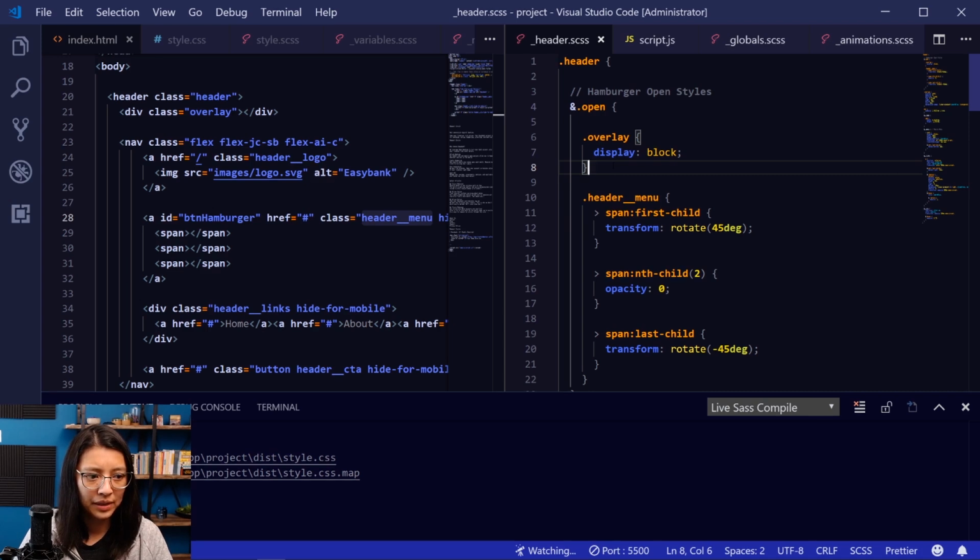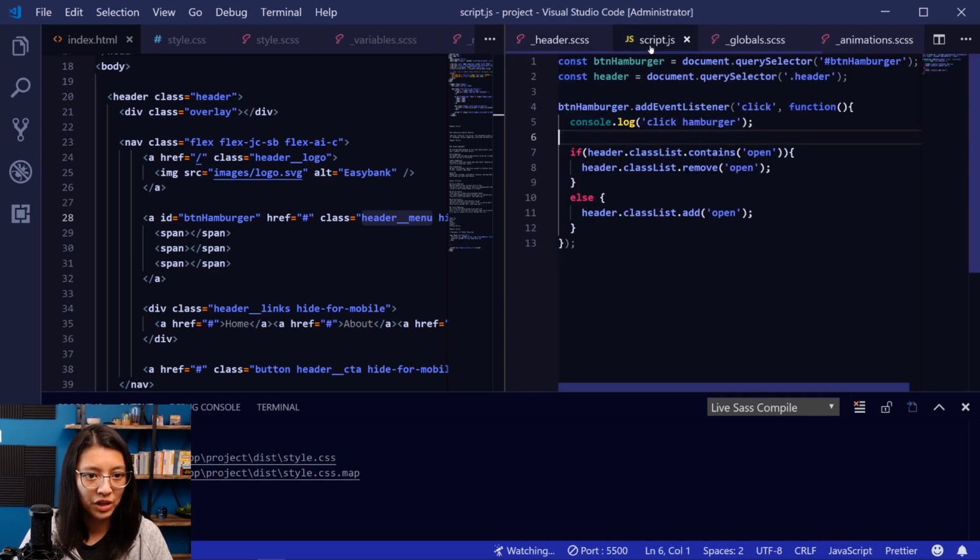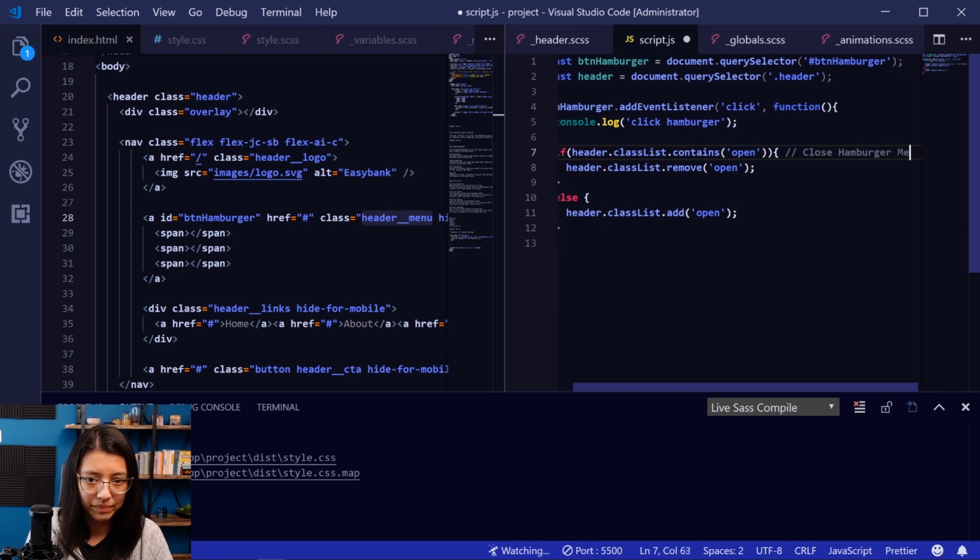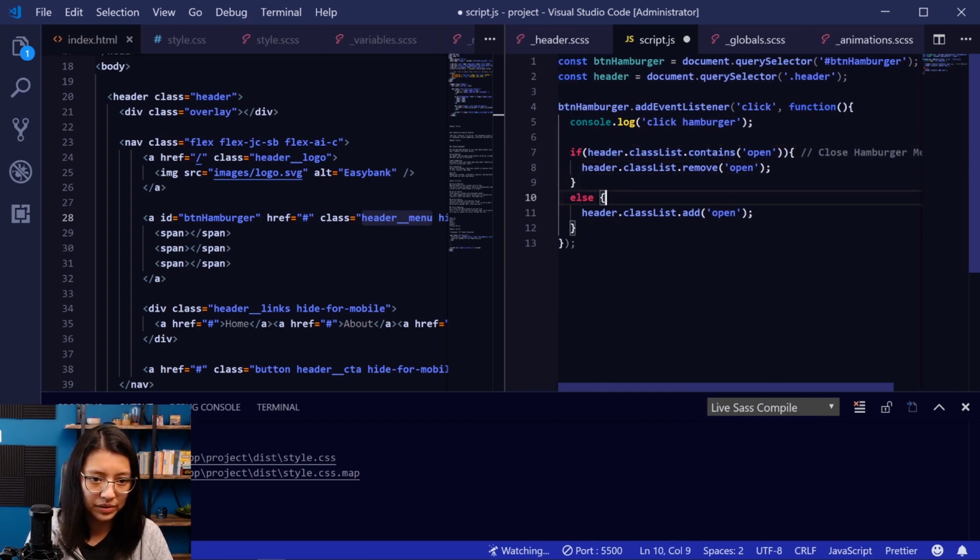But what I think I need to do is in JavaScript add that fade in and fade out class to the overlay. So if header contains open, remove open. So this is when you close the hamburger menu, just so I don't get things mixed up. Close hamburger menu, else add the open class, meaning open hamburger menu.